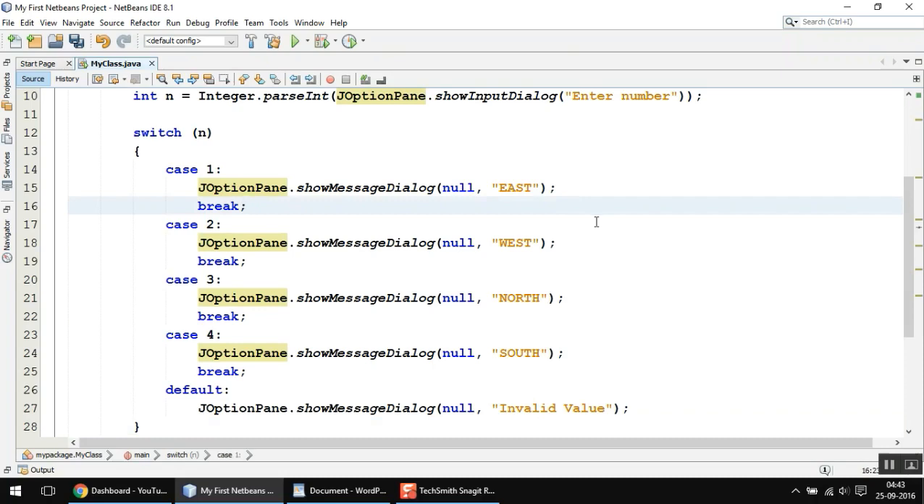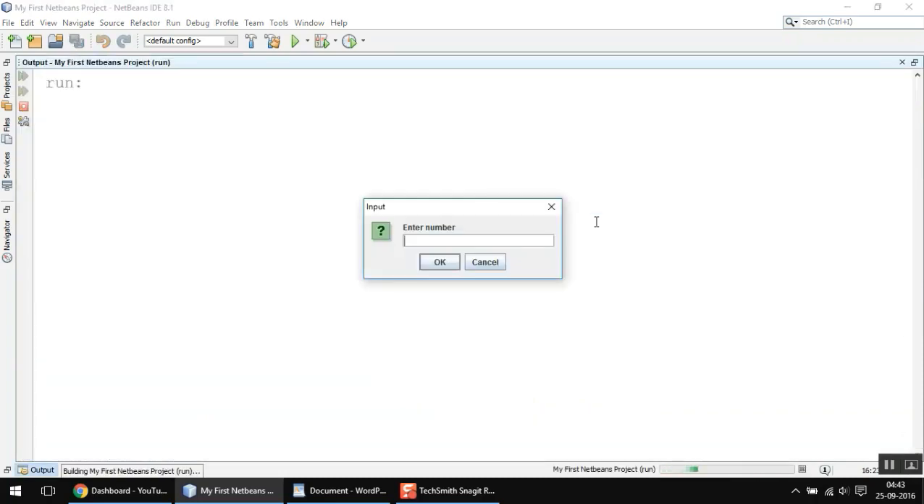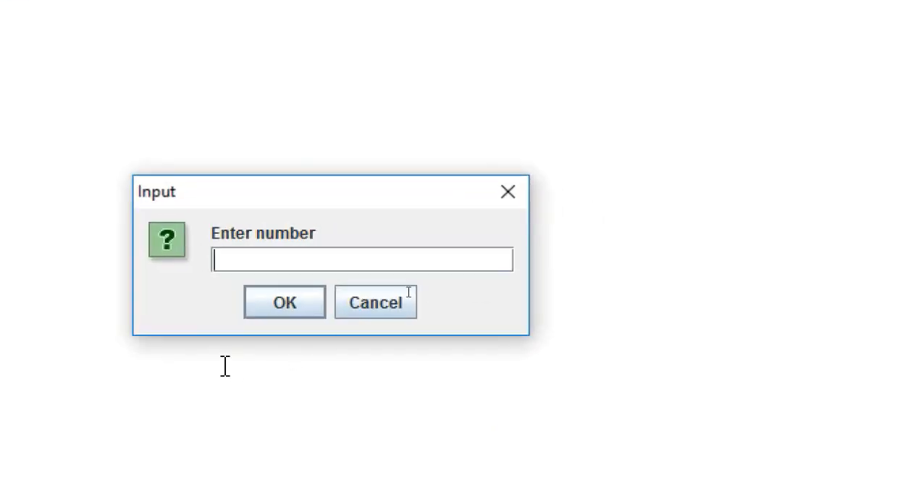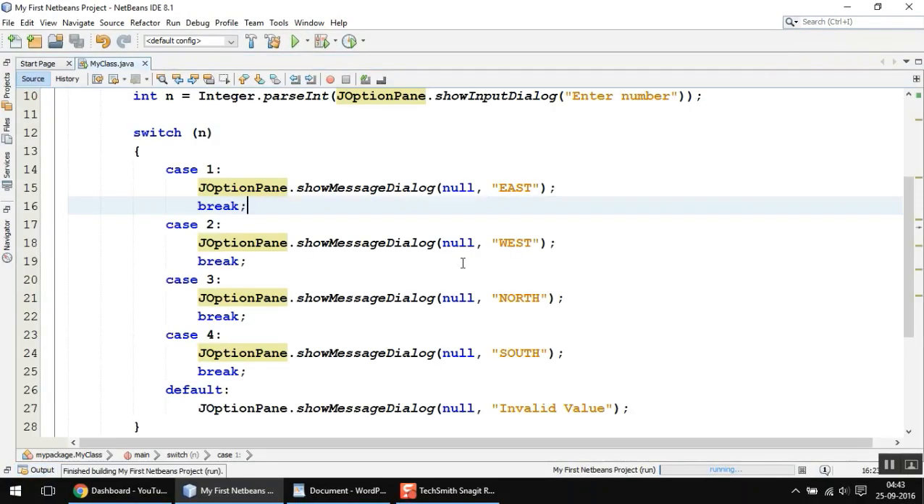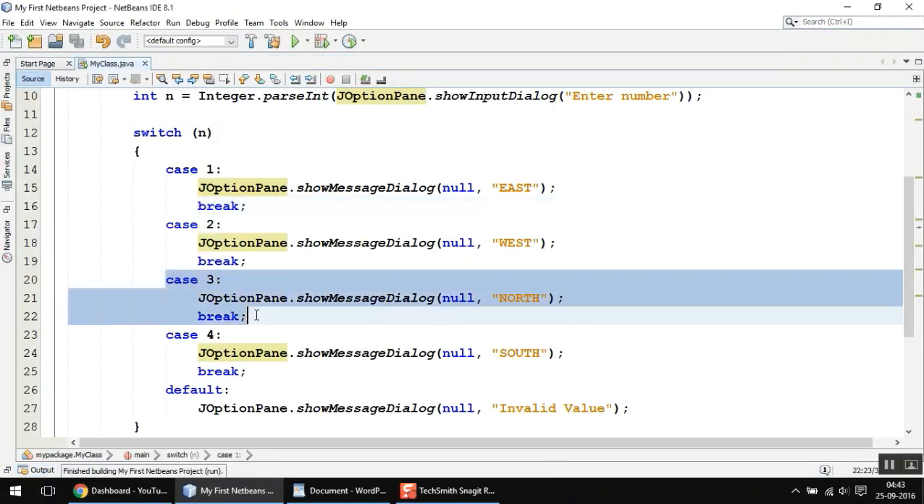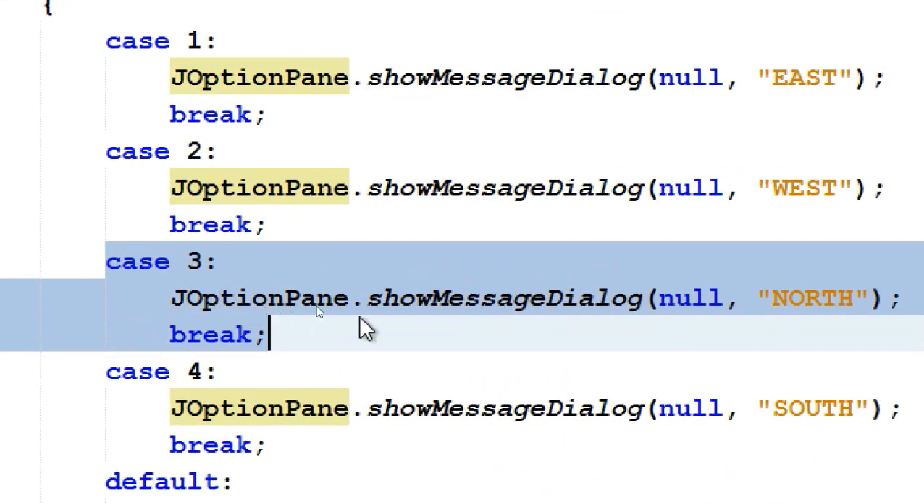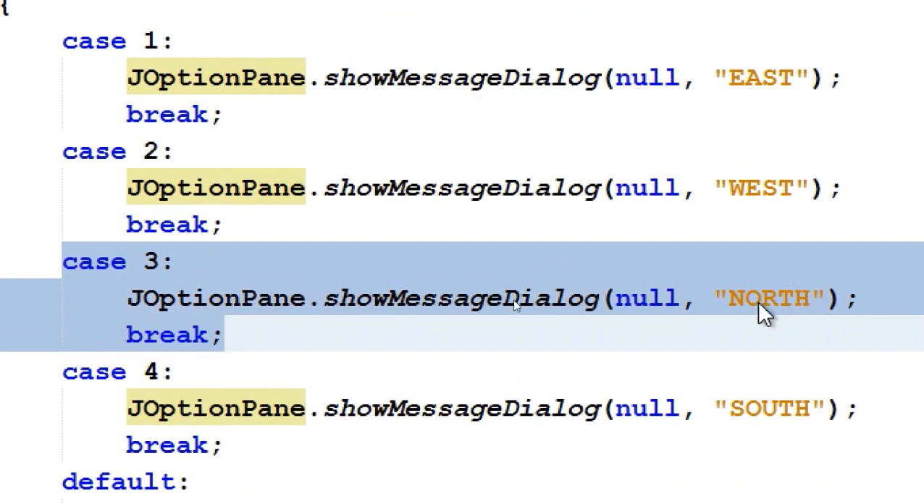So let's run it. So it is asking me a number. What happens if I enter 3? As soon as you press this OK button, the program will jump to the switch case statement. It goes inside, and then it will directly jump to the case which is matching as per the entered value. So when I hit OK, it says north, because when I enter 3, this case 3 is true, and accordingly it displays the name of direction as north.